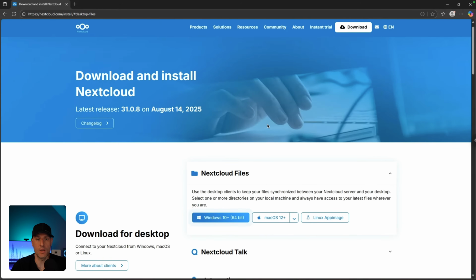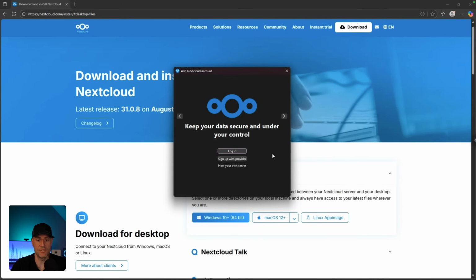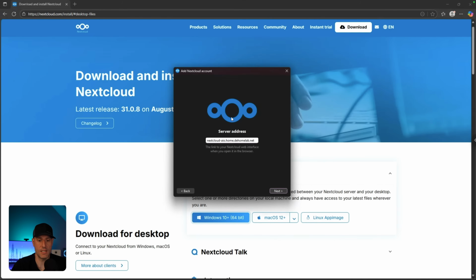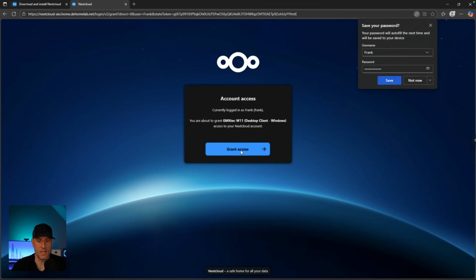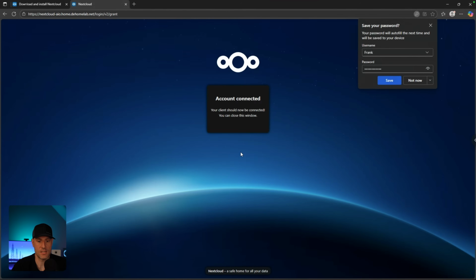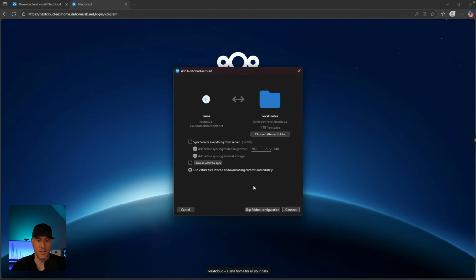So on the Nextcloud website, basically I just went to the Nextcloud files section here, and I downloaded and installed the Windows version. And after you do that, you will be brought to this section here, which is the Nextcloud Setup. So after selecting Login, I can enter the domain name. We can select Next, and then it's going to ask me to log in.